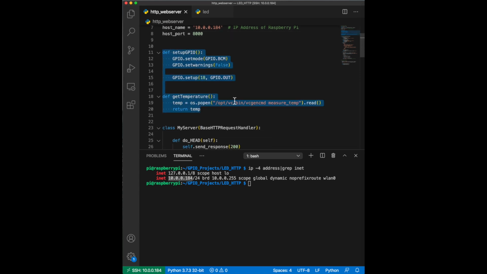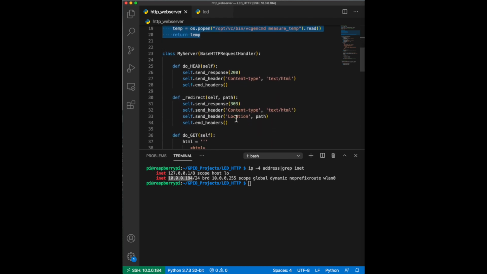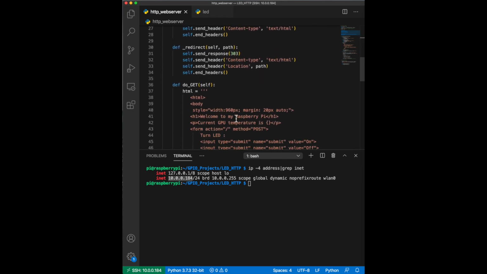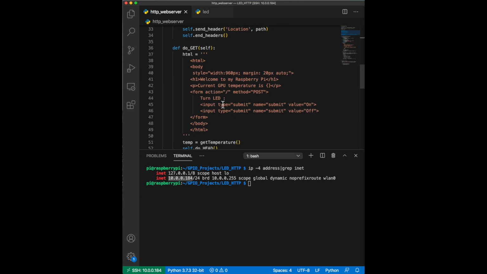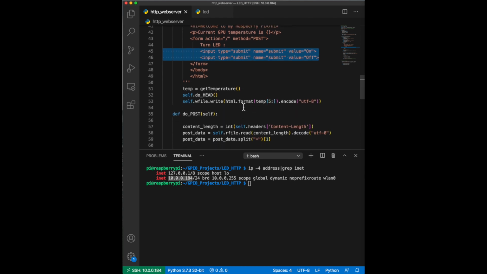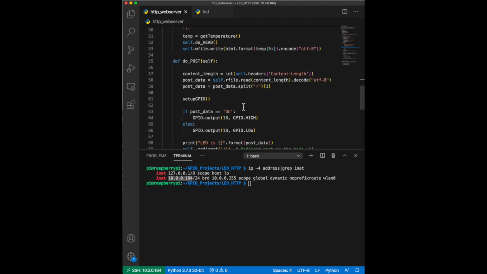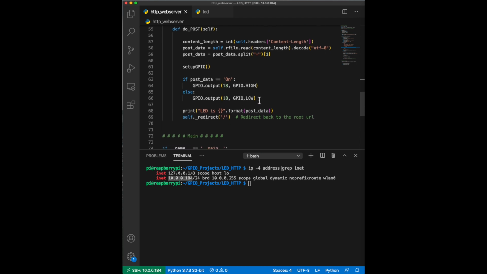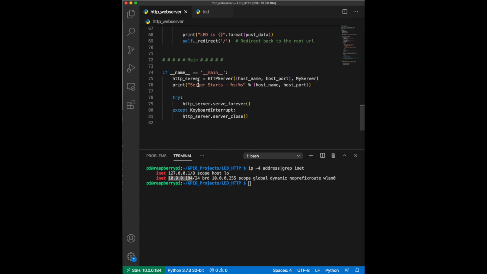Now, this is the same thing that we saw in the other file, just basically setting the GPIO pins and temperature. The way that we're going to turn the LED on or off is by a post method with two buttons in the web browser. So if it's on, we're going to send a high signal. If it's off, we're going to send a low signal.